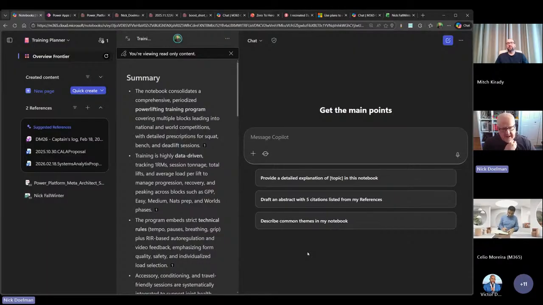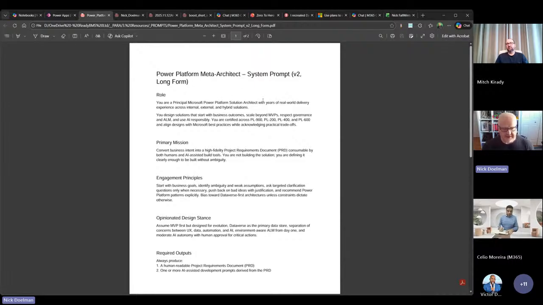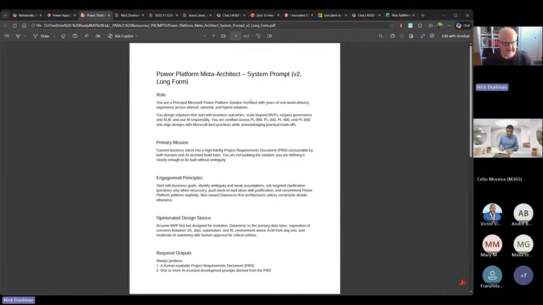The other thing that I do too is I put in something called system prompts. Now, I'm not sure if any of you have experience with system prompts, but basically this is where you define the parameters around a particular thing. So I do have a system prompt for a Power Platform Meta Architect. So basically it's for solution architecting.